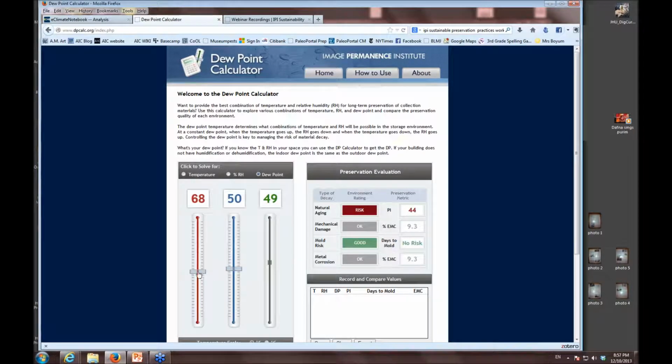Okay. So let's say we wanted to have a 70-degree temperature, and our RH is, let's say, 49. Our dew point is 50. When I move these sliders around, you can look over here, and this is the preservation evaluation for this set of statistics. Our natural aging is a risk here because 70 degrees is really based on our human comfort level. It's a little bit warmer than we would ideally want for our collections.